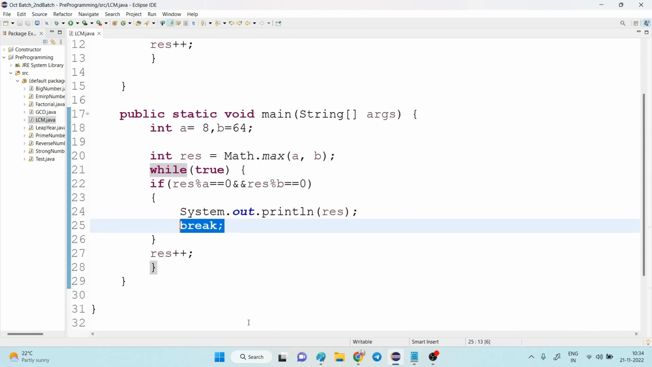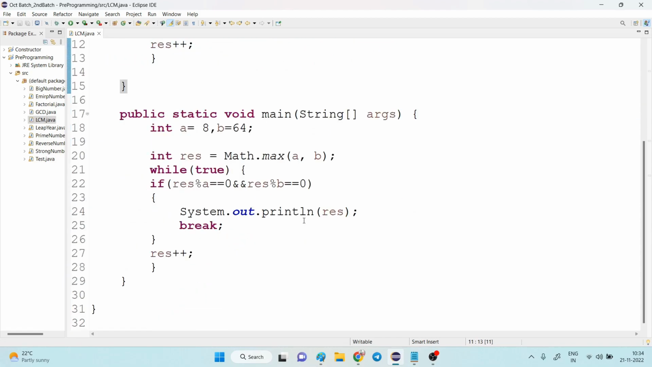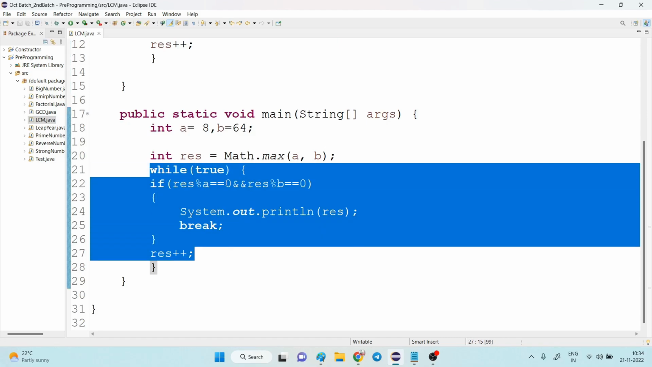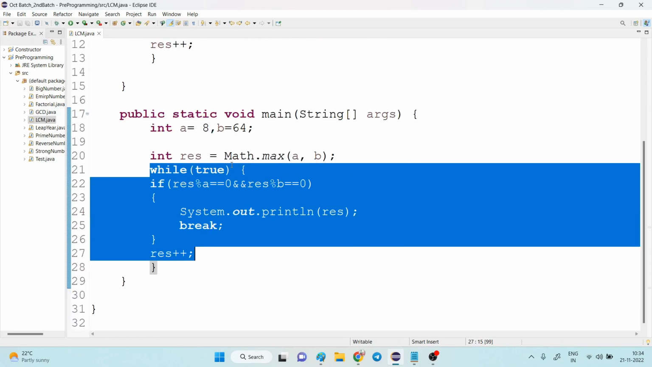These are the two ways. With the method, by using the return statement, you are breaking this infinity loop. Here, by using the break statement, you are breaking this infinity loop. Because we don't know the ending value, we are taking it. Clear, guys? Everyone understood?